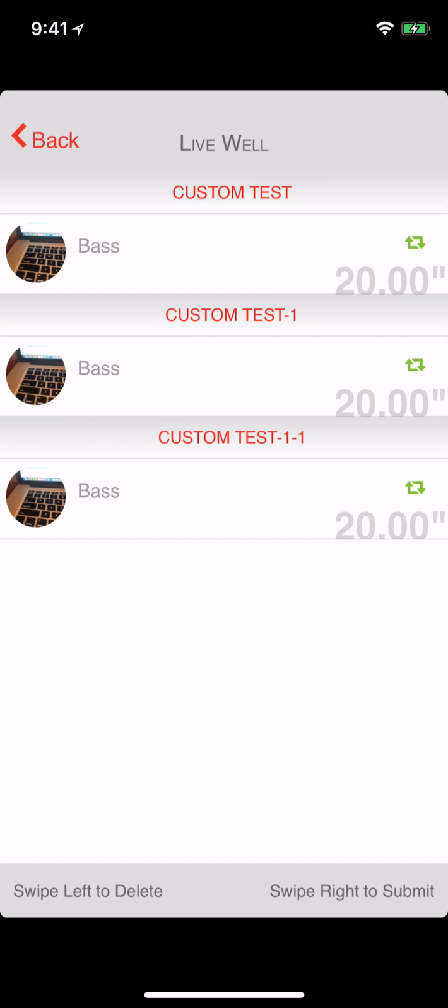Now if you want to submit from the live well, and just remember, we'll go back real quickly to talk about the live well. The live well is part of your hard drive on your phone. It's part of the memory. So it is not on the server yet. So let's go ahead and show you how to get it there.